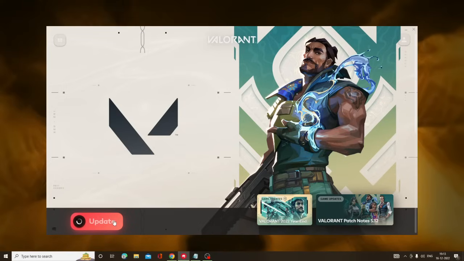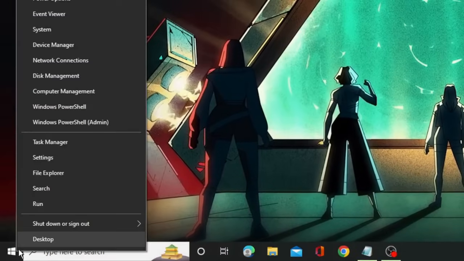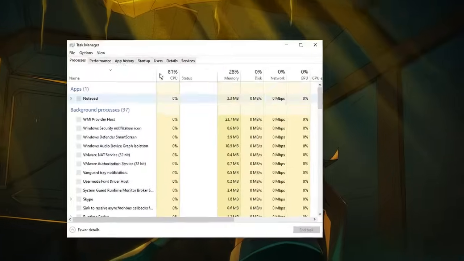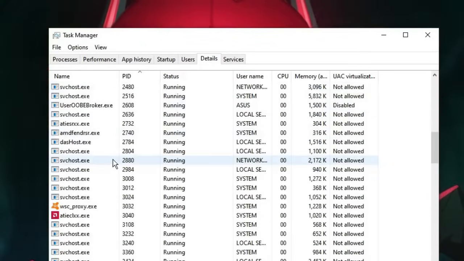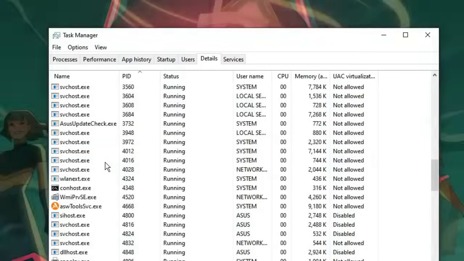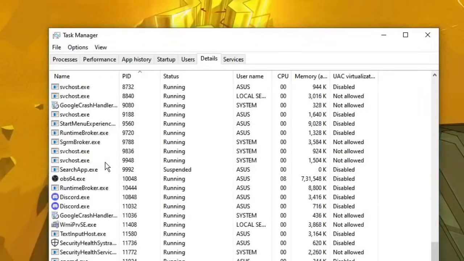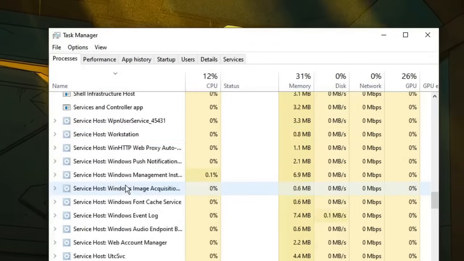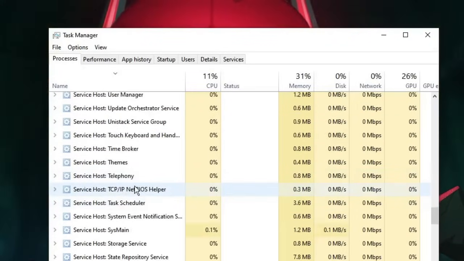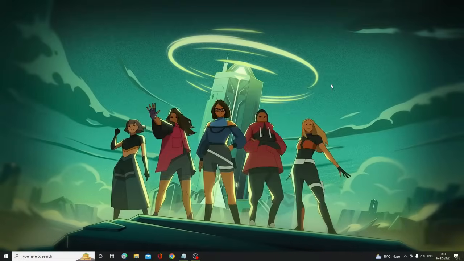If you are stuck in the same position, I will be sharing two different solutions. Number one, close it from here, then right click on your Windows icon and choose Task Manager. Now go to the Details tab, look for Riot or Valorant and close it. Keep scrolling down until you find any related file with Riot or Valorant. I don't see any file related to Valorant or Riot running over here. You also need to make sure that none of the files are running in the background. Once you are done, close it.